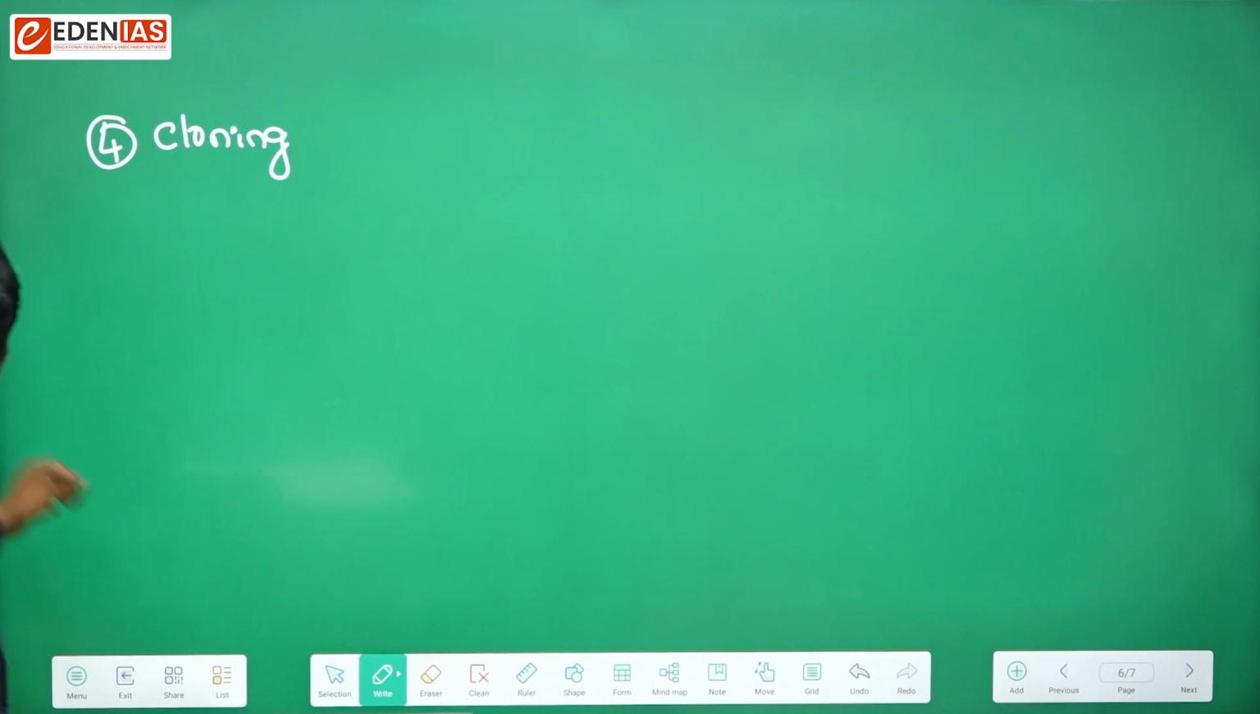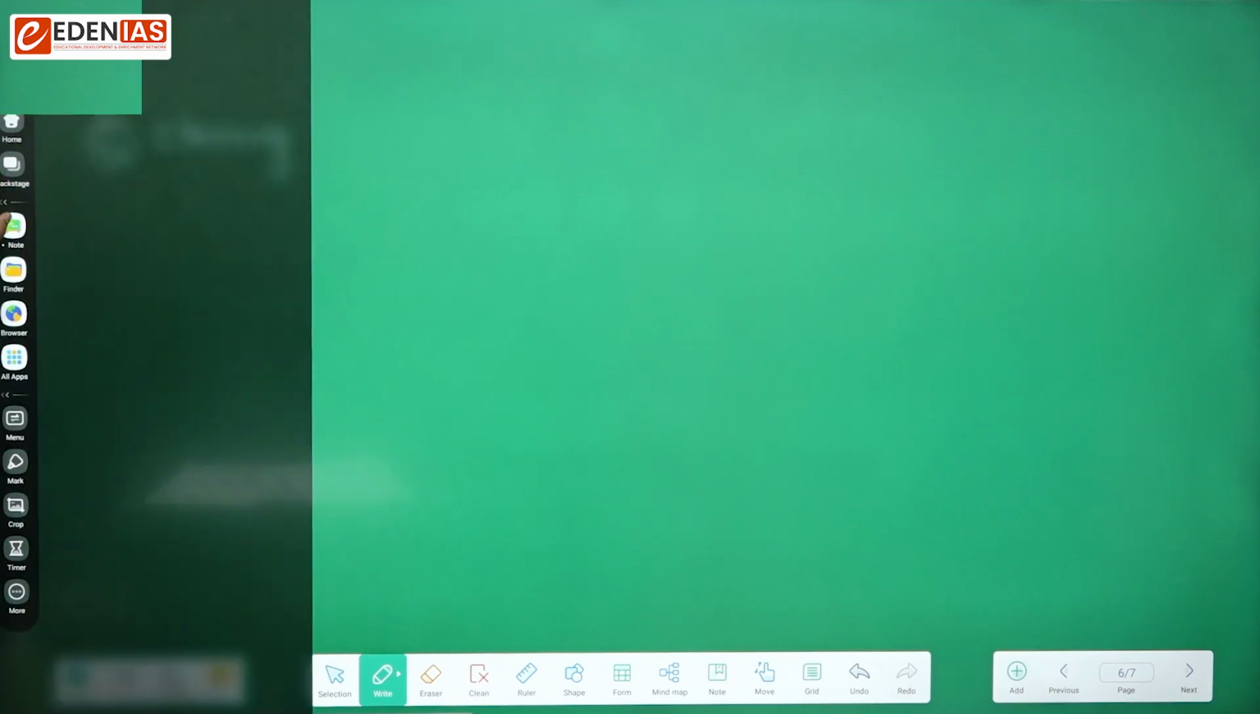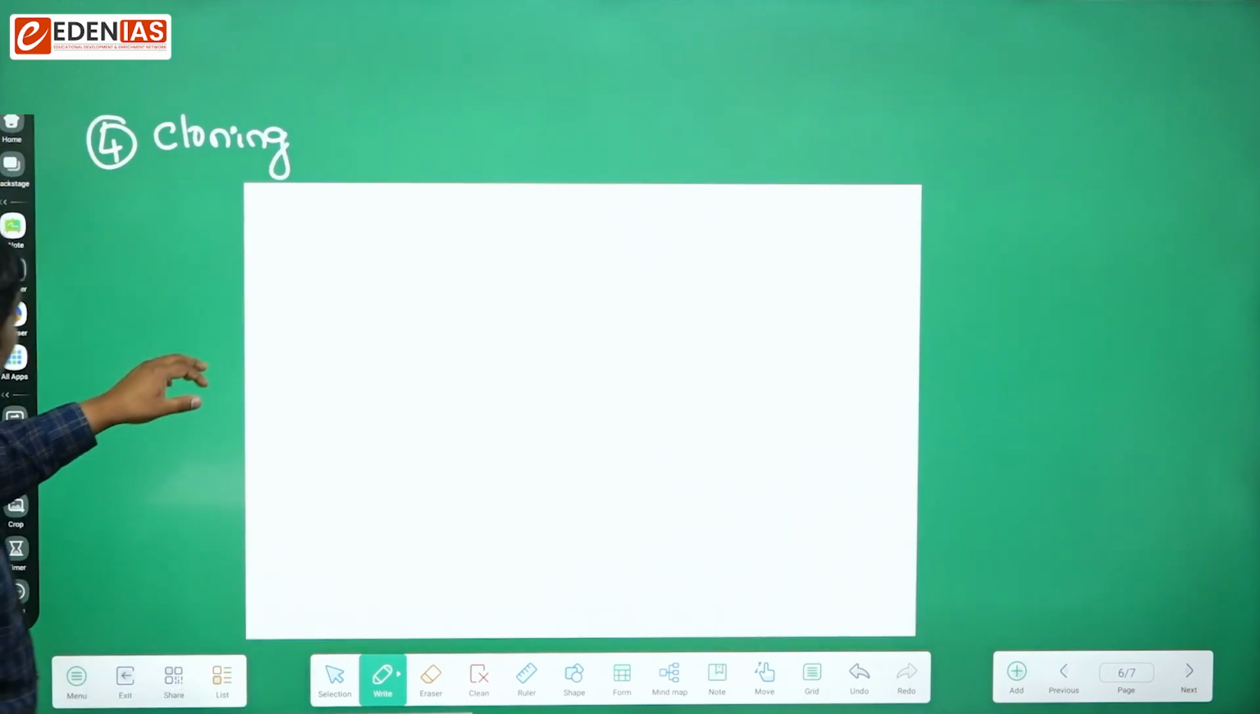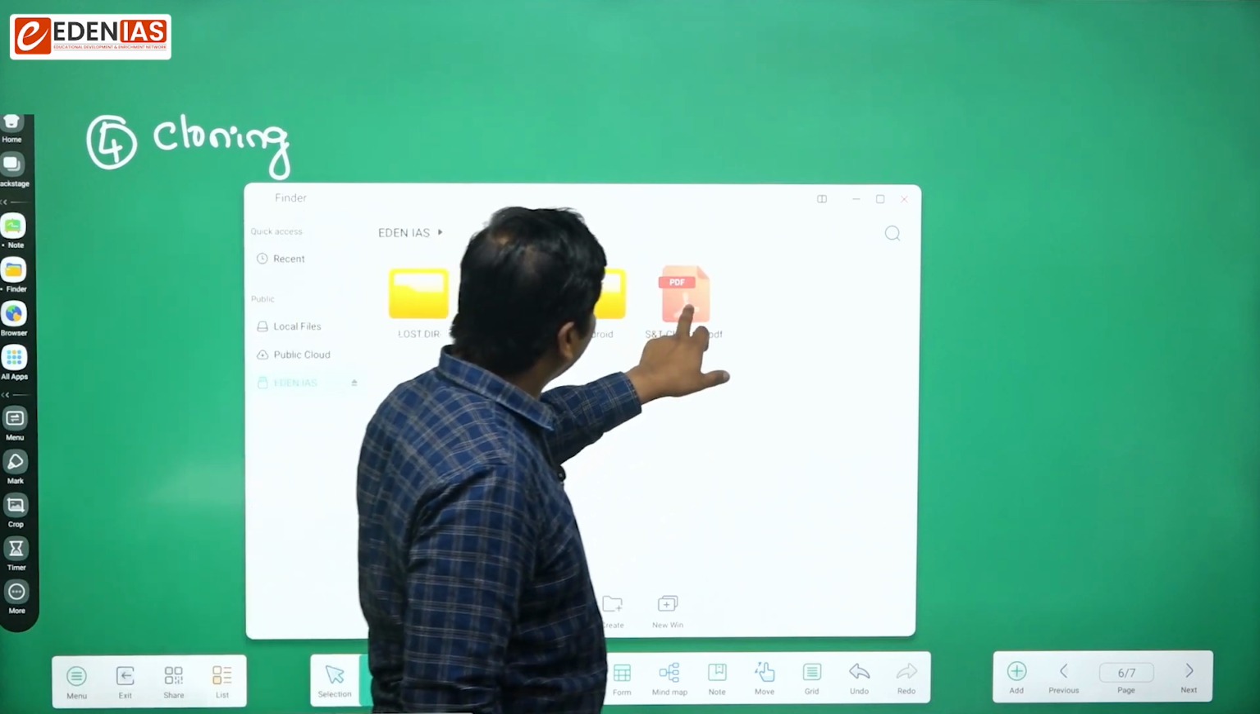Okay, so cloning. Have you gone through the document? Did you see the process of how clones are made?